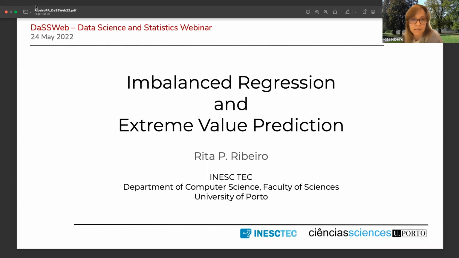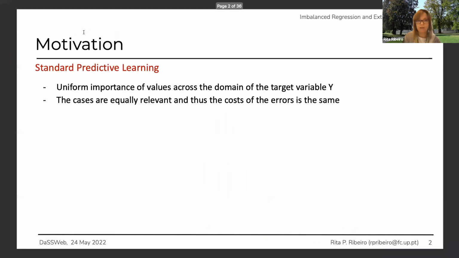This is basically the presentation of a published paper along with Nuno Moniz on some topic that I started with back in my PhD, and very slowly we have been working on this issue. So I will start by giving you some brief motivation for this problem, which is imbalanced regression, why it is still challenging, what kind of problems can we face, and so forth.